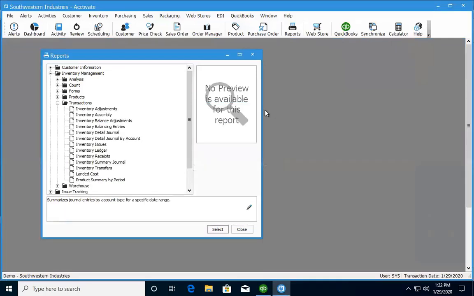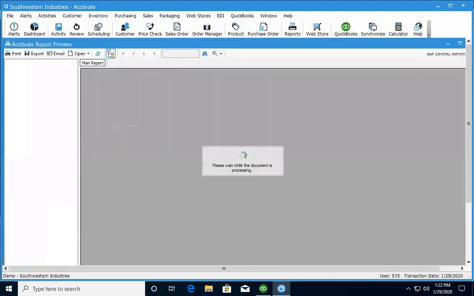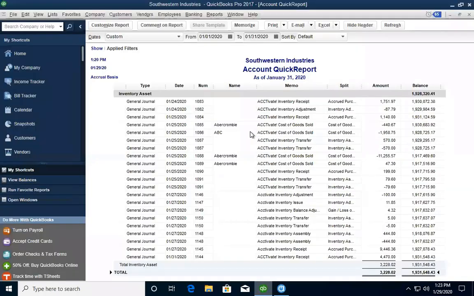So we're going to go here, do inventory detailed journal. And all I have to select here is the journal ID. And we'll preview. Now I can see that everything in this receipt transaction, because it is an inventory receipt, and you'll know that based on what it says in the memo in QuickBooks. If you look at 1145, it definitely says Activate Inventory Receipt. It'll tell you exactly what type of transaction it is.